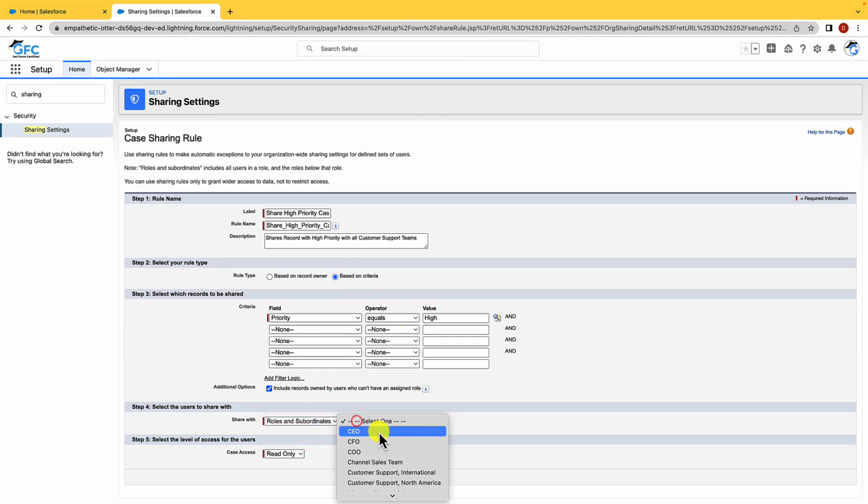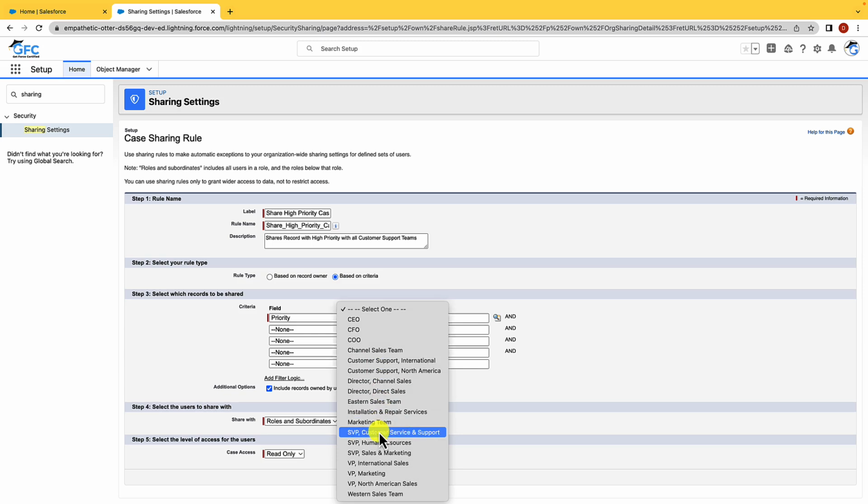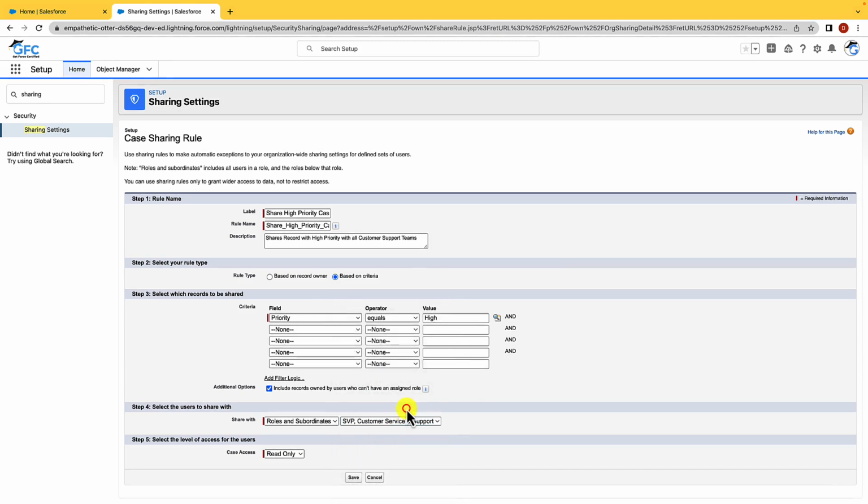And then we're going to share this with roles and subordinates. And for this one, we're actually going to select the SVP of Customer Service and Support. Now, if you followed along in the previous session, we covered roles and role hierarchies. And underneath the SVP of Customer Service and Support, we have the International Support Team, the North America Support Team, and the Installation and Repair Services team. So all users with those roles are going to have access to high priority cases.